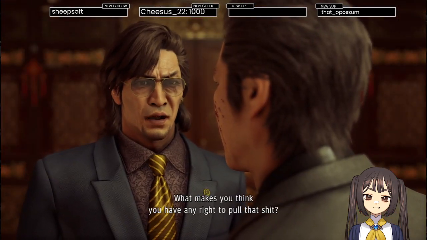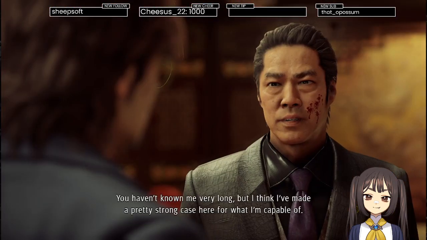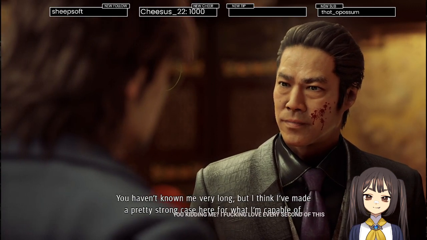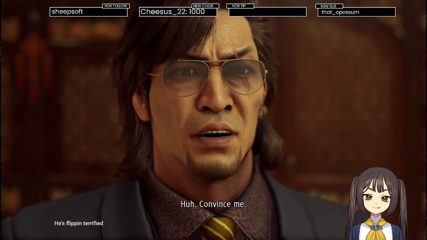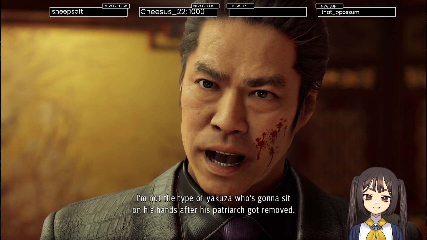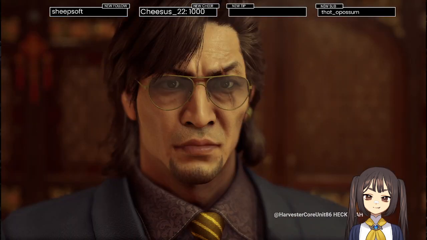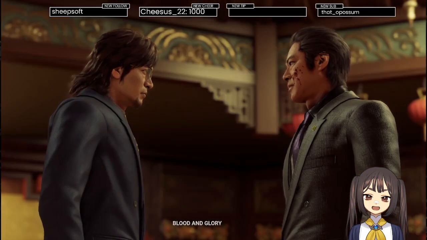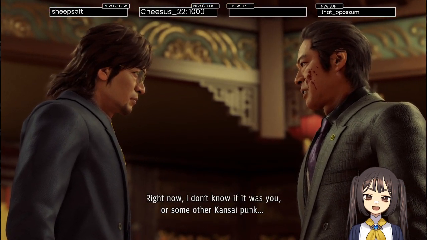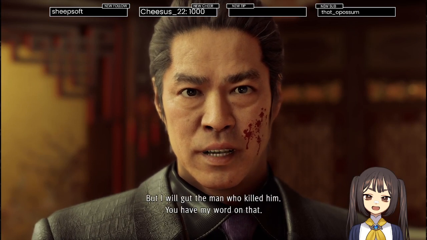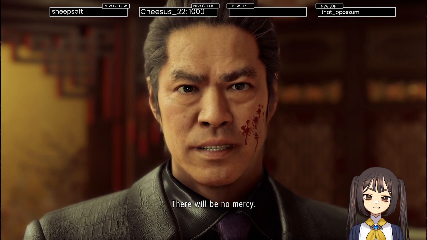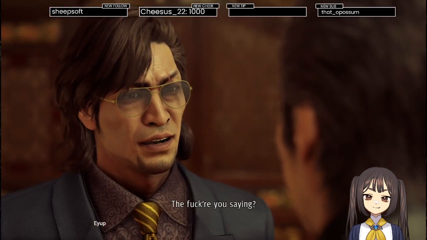What makes you think you have any right to pull that shit? You haven't known me very long. But I think I've made a pretty strong case here for what I'm capable of. I was gonna sit on his hands after his patriarch got removed. What's your point? God, you guys are fucked up. Right now, I'm here, like, apologizing. Like, oh, sorry, this is a little bit too gory for you guys. You're like, yes, kill, murder, violence. But like, I should have expected as much. No mercy. The fuck are you saying?